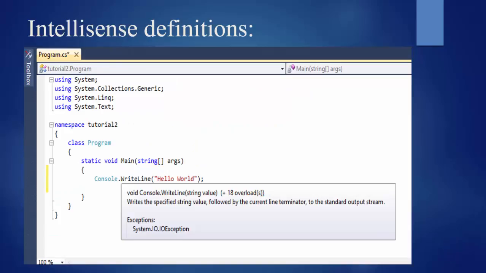Another IntelliSense feature would be if you hover over a line of code and a definition toolbox will pop up, such as what we see now. And that's just another feature of IntelliSense.